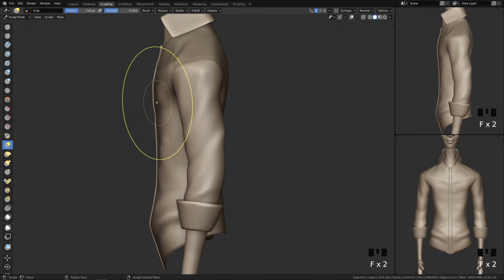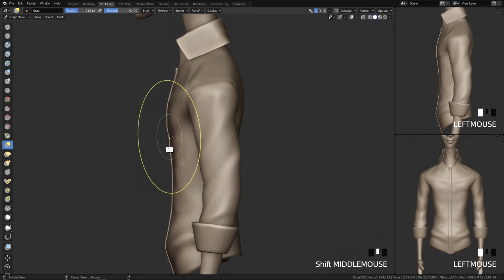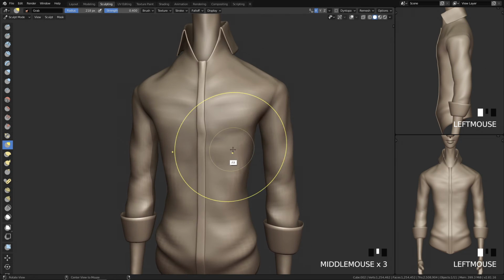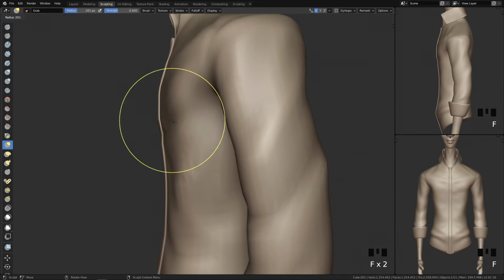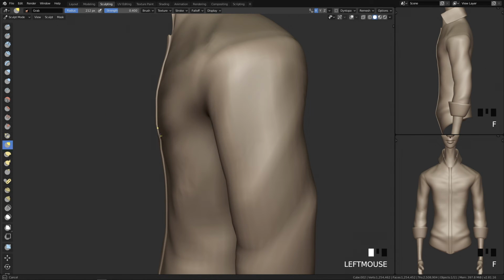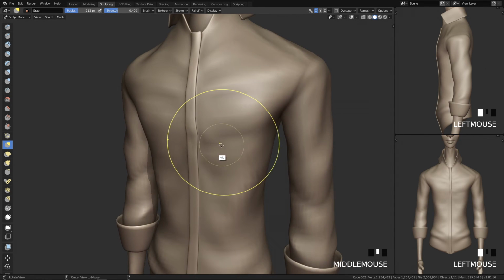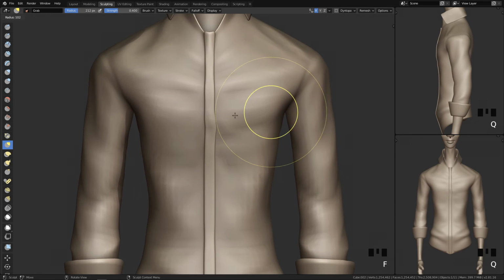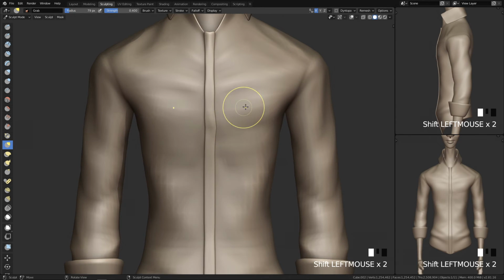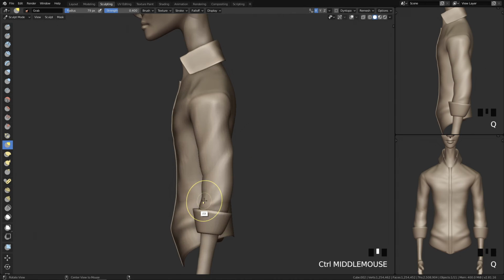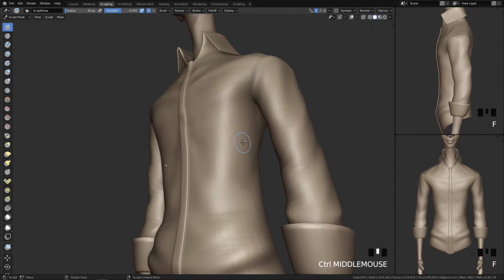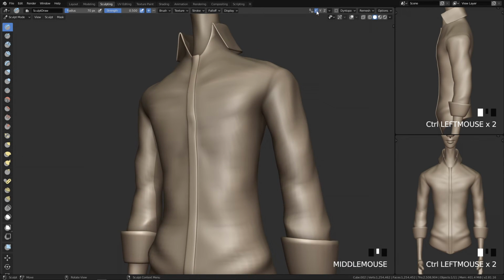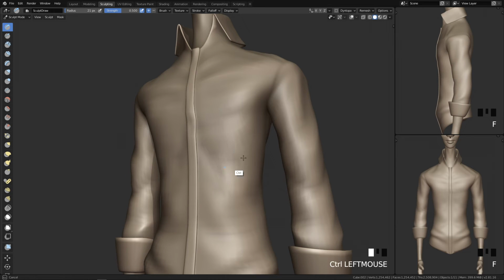Let's pull out the chest a bit, and make the chest more visible. And I will just move out this part a bit. Let's use the sculpt draw again. Disable symmetry. Some creases.